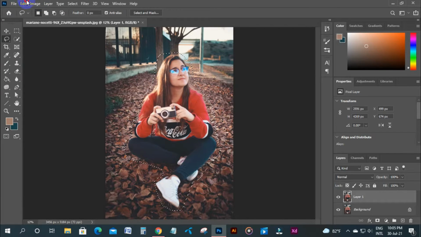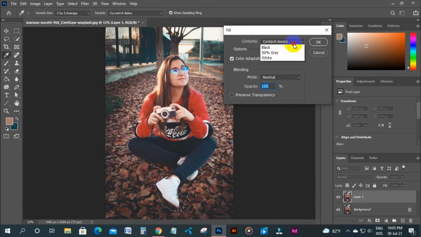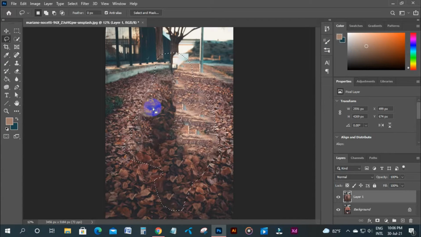Go to edit, then fill. Select content aware from here and click OK. Now press Ctrl D. You can see before and after.